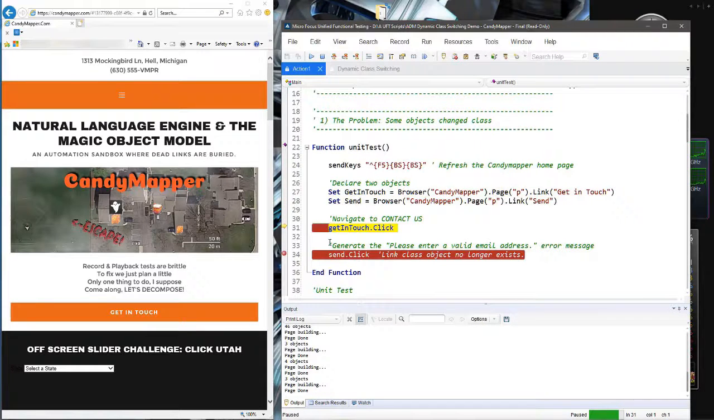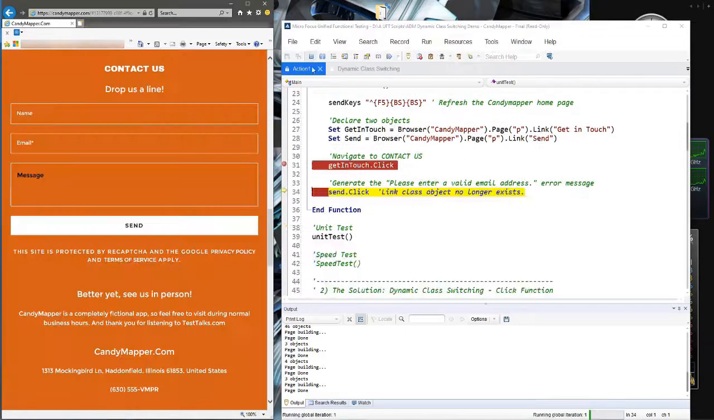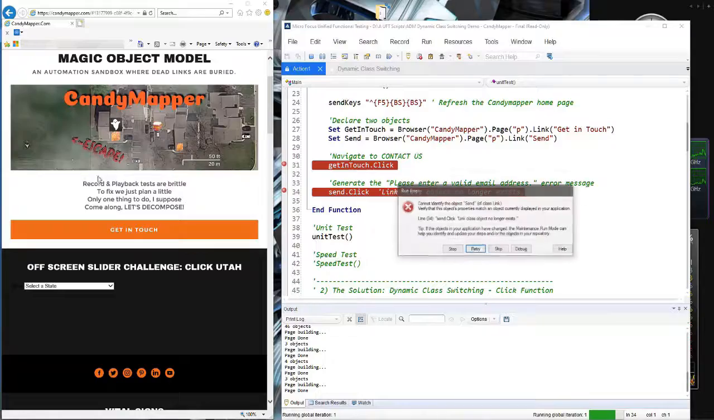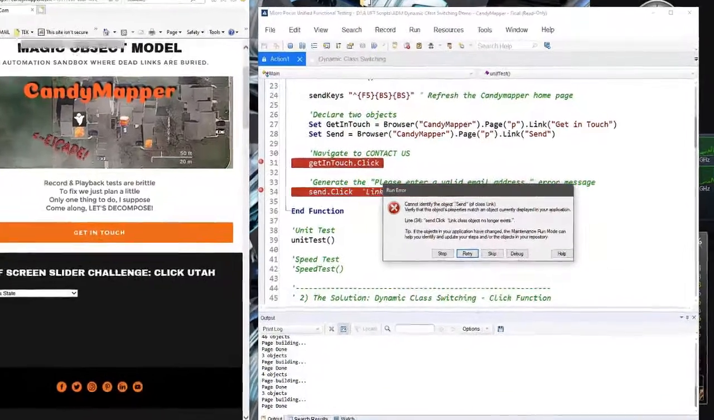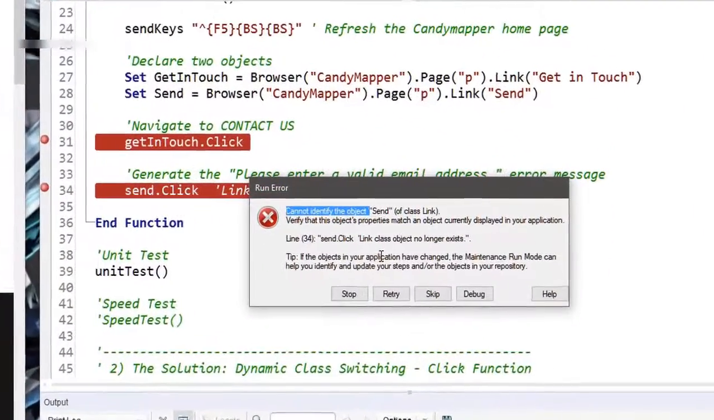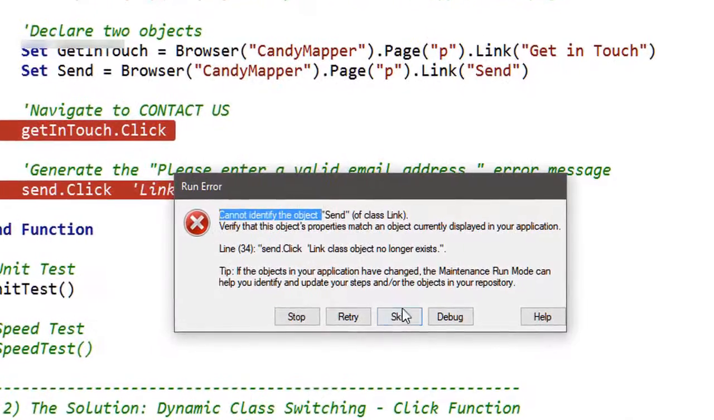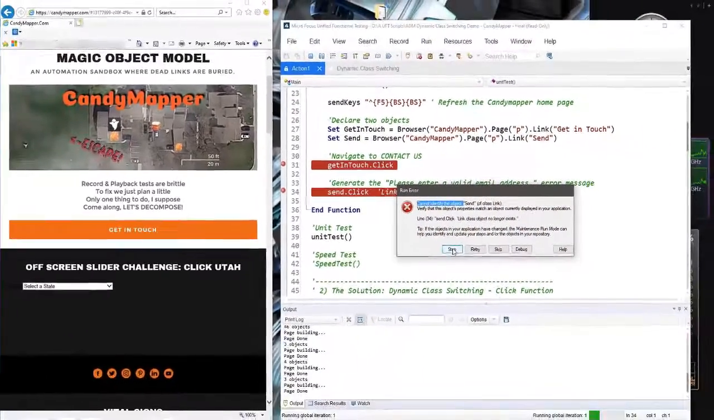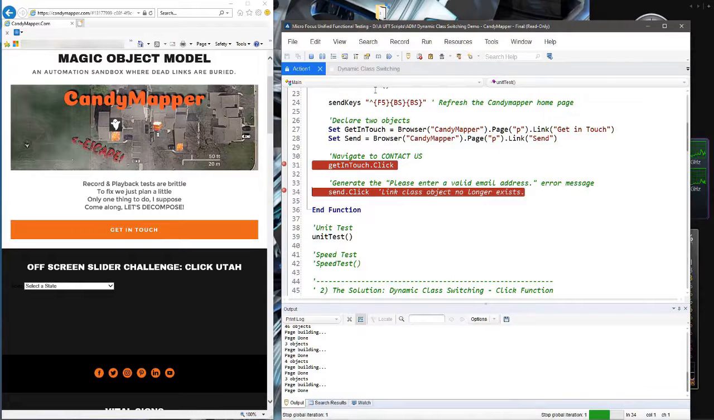And the next thing is we're going to click on that Get in Touch button. And if it works, it takes us to the middle of our page, which it did. Excellent. And the next thing is we're going to click that Send button to get our error. Where's my error? Well, my error blew up over here because this is the actual error: cannot identify the object Send. And that's because it's not actually a link, it's actually a button. So we're going to talk a little bit and show you the class switching that goes on.